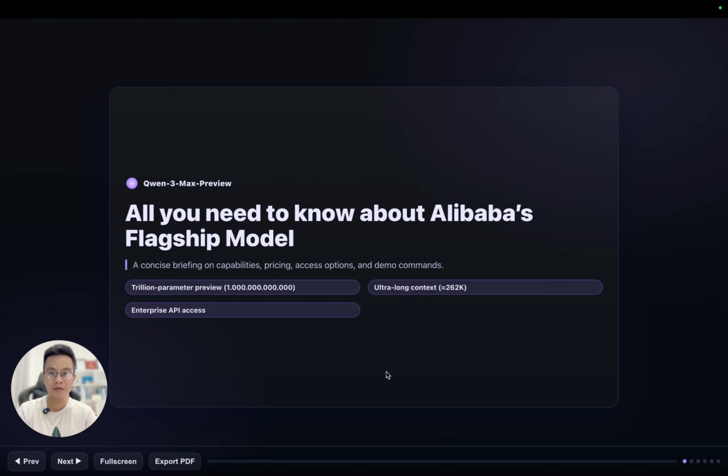If you remember, in my previous video, OpenAI's GPT-OSS had a context of about 128k. So this one is more than double, right? And it has enterprise API access, of course, for the most powerful one. It's a very interesting number, but let's go deeper into Qwen-3 and see how it works.